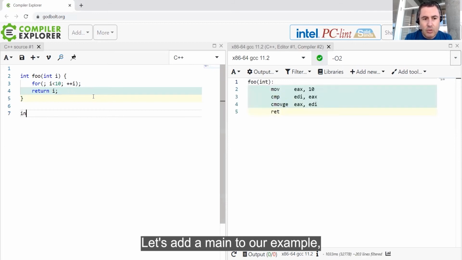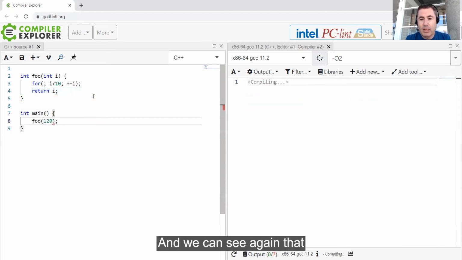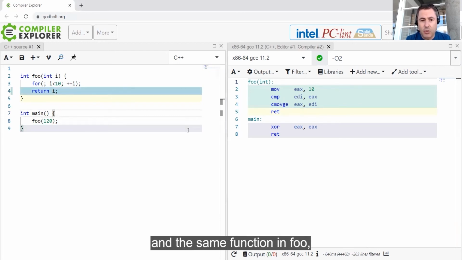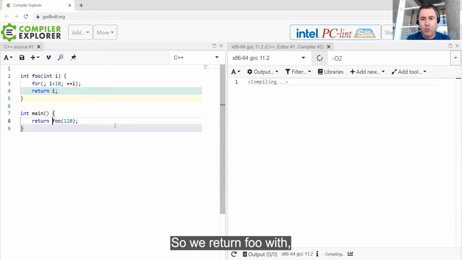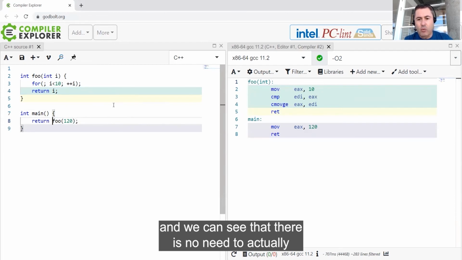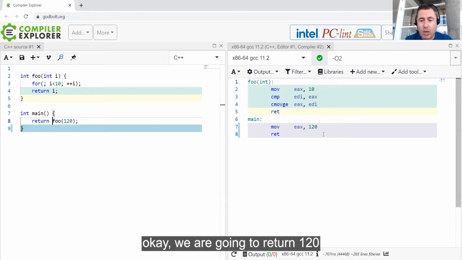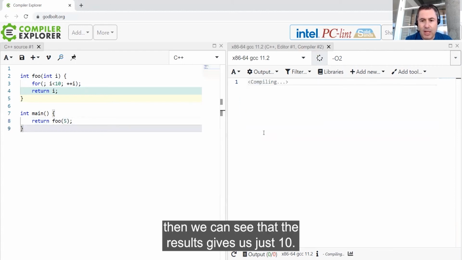Let's add a main to our example, and let's call foo in the main. And we can see again that we have here something in main and the same function in foo. Let's return something. Let's return the return value of foo. So we return foo with, and we can see that there is no need actually to call foo. The optimizer decides that, okay, we are going to return 120 because in some way foo is being inlined and the result is just 120. If we change it to 5, then we can see that the result is just 10.